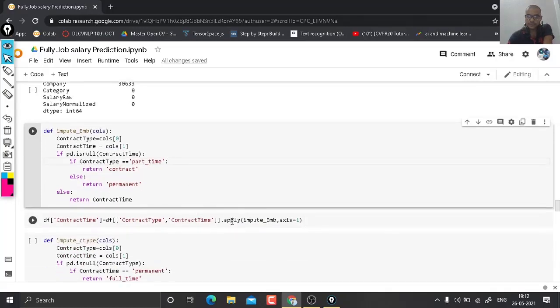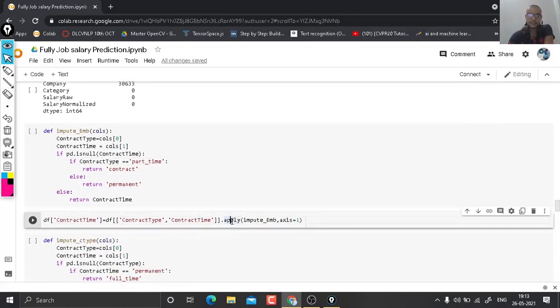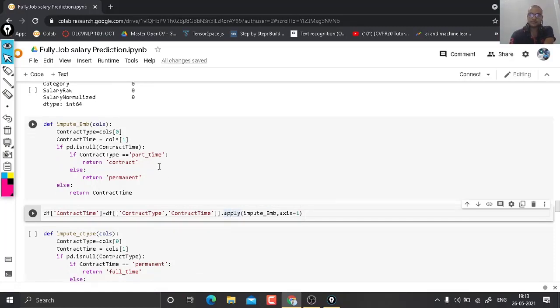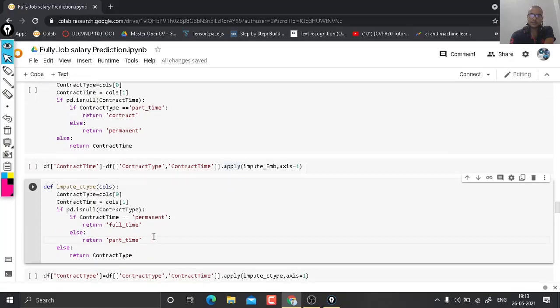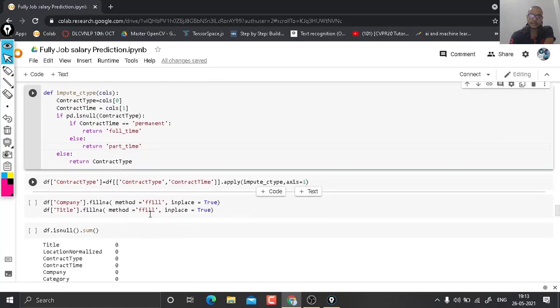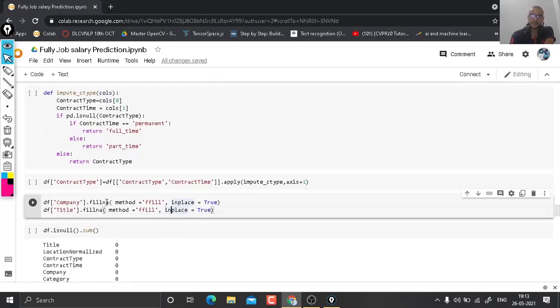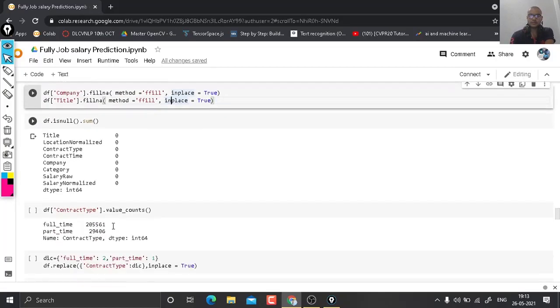After that we apply it with the apply function, and we fill in all the values in contract time which have null values. After that we apply the same thing for contract type. Then we use the ffill function. The ffill function is used to fill a null with the value just above it. Suppose there is a column with values x, null and z. The value above the null is x, so the null value will be x. We fill the company and title values with this command. After that we are free from null values.